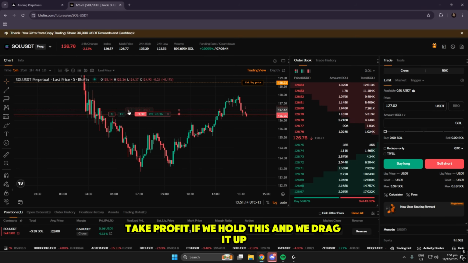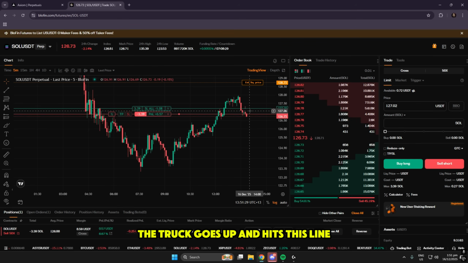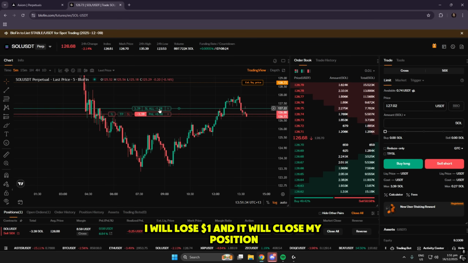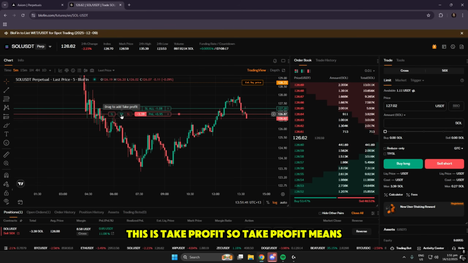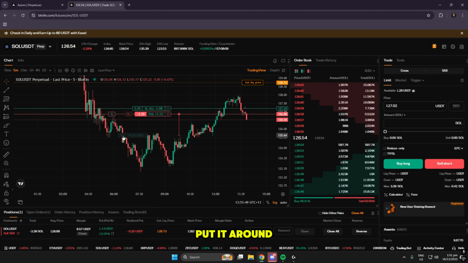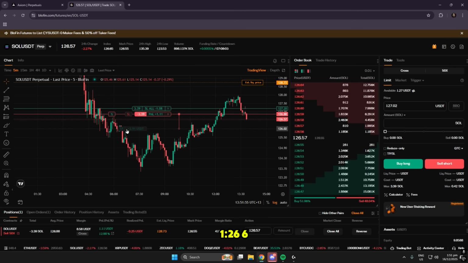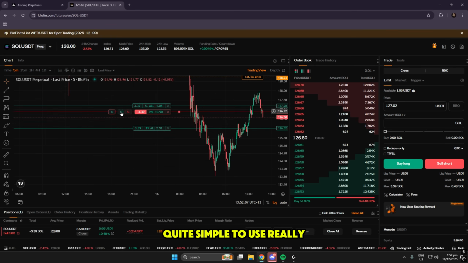If we hold this and drag it up, this is our stop loss line. So if I put this up to 27.20, this means if the chart goes up and hits this line, I will lose $1 and it'll close my position, and I'll have $8 left. And this is take profit. Take profit means where do you want to close your position? Put it around 126. You see here it shows you the amount as well, $2.91. Quite simple to use, really.